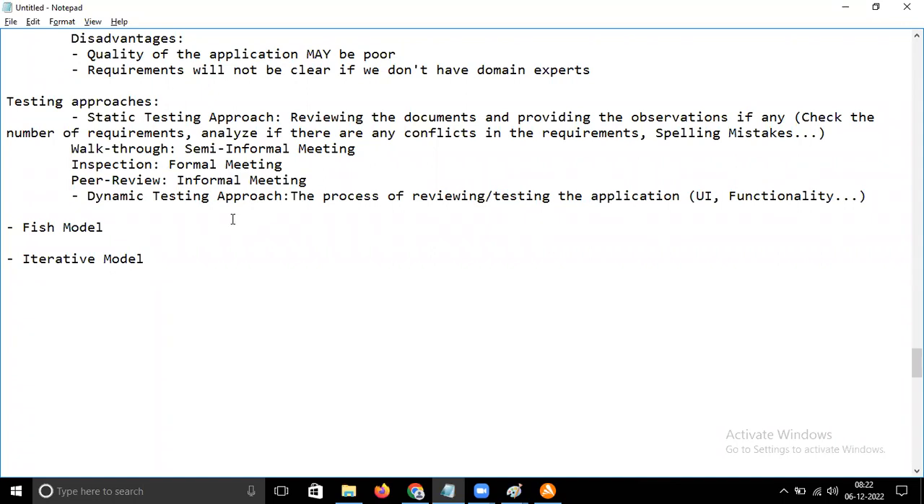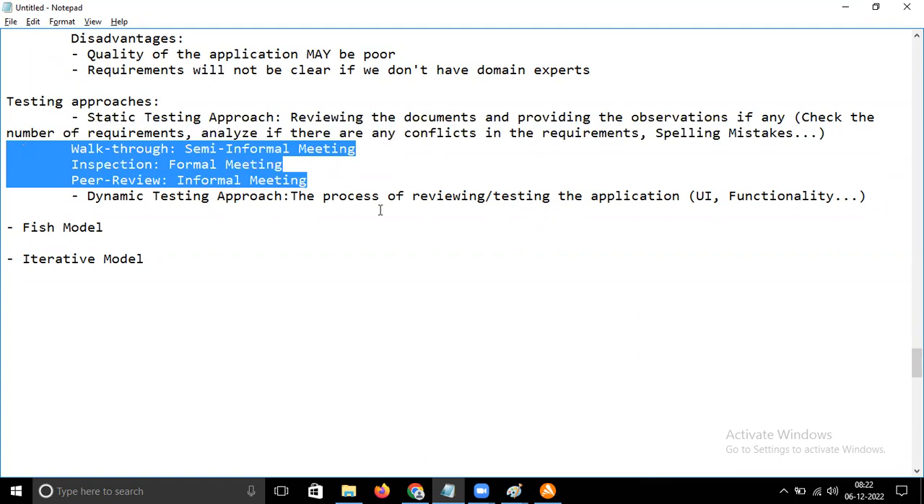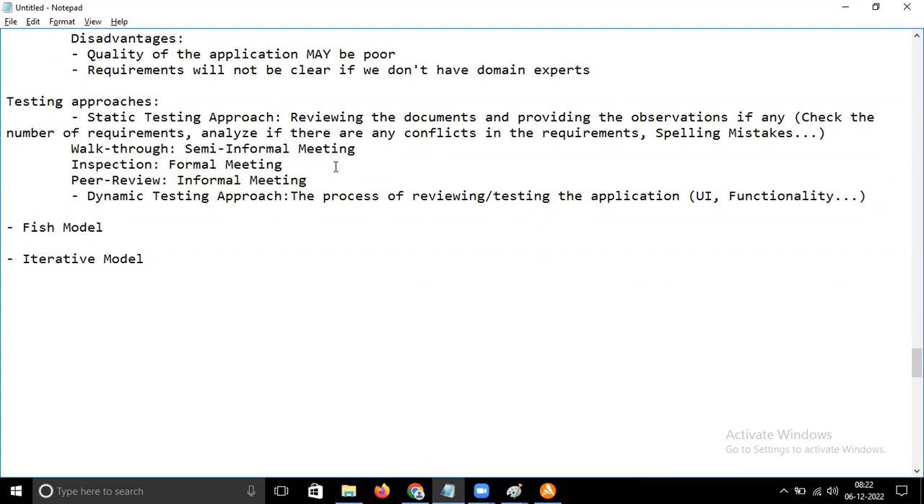Let me tell you, so that you will be able to understand what is meant by peer review, walkthrough, and inspection. I'm going to agree with the definitions that have been provided so far, but let's talk about peer review in general format. Peer review. Peer means what? P-E-E-R. Peer. What is the meaning of peer?